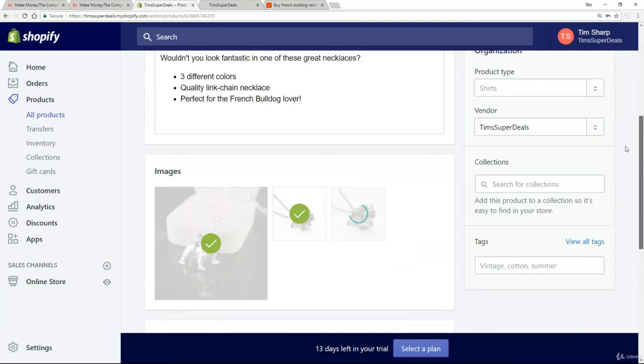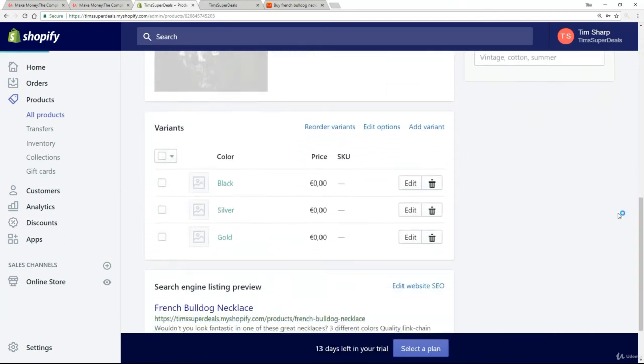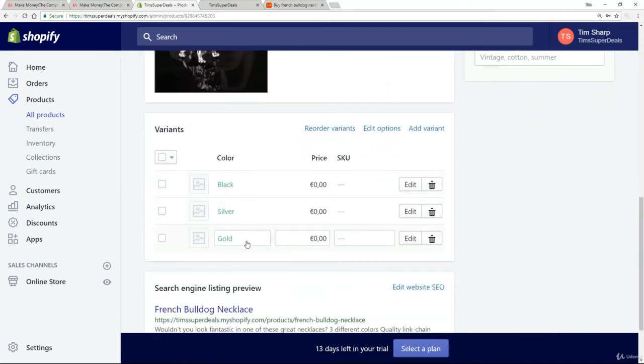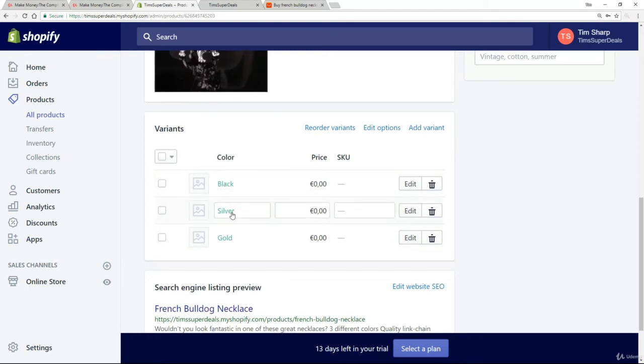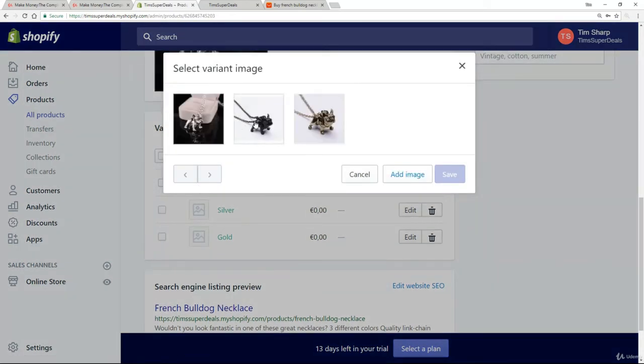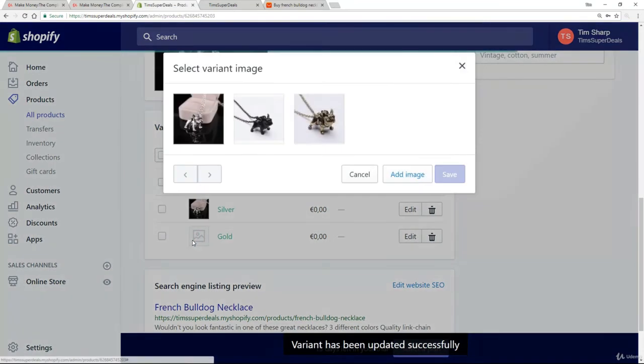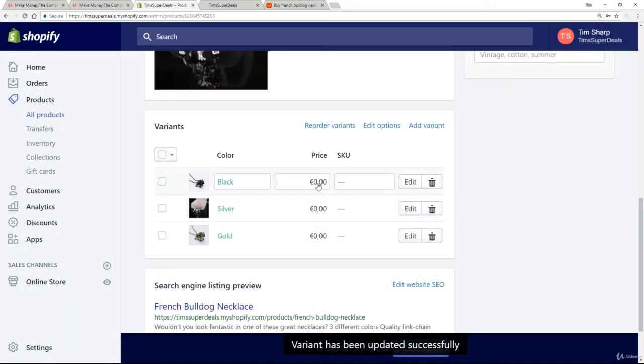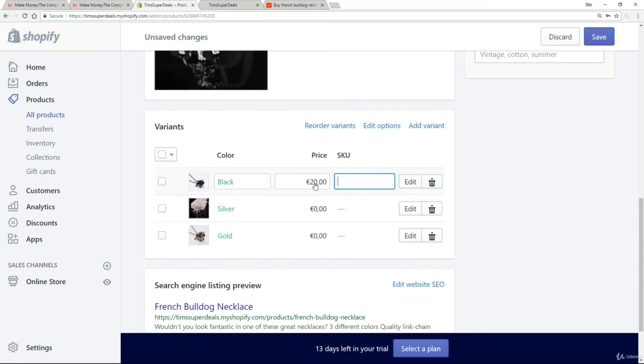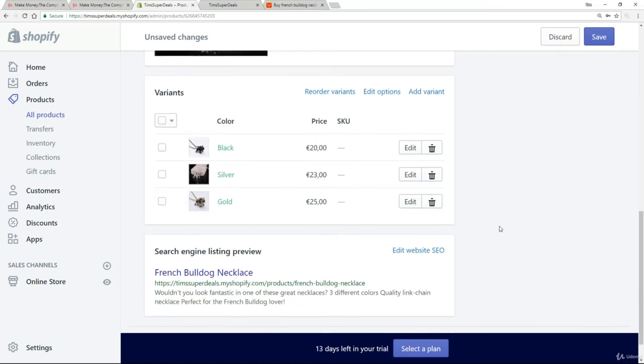Then scroll down to the bottom here, because you can see now that it's laid out our variants very, very nicely. We've got black, silver, and gold. But what we want to do here is associate the right image with the black one. So click on this, take the black one, hit save. Same thing for silver, and finally for gold. Now for the price, just for demonstration purposes, let me put that one at 20, this one at 23, and this one at 25. And you are basically done.